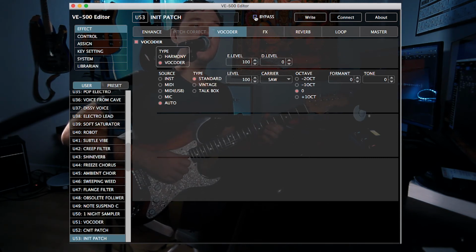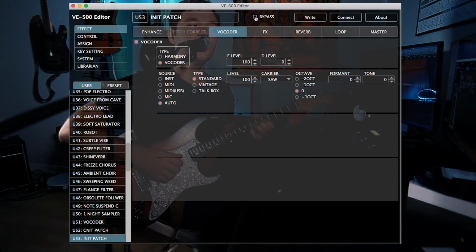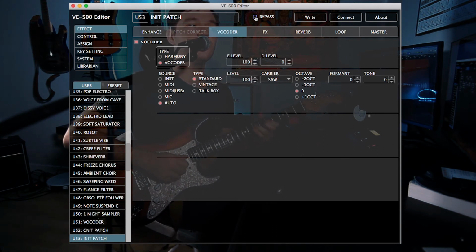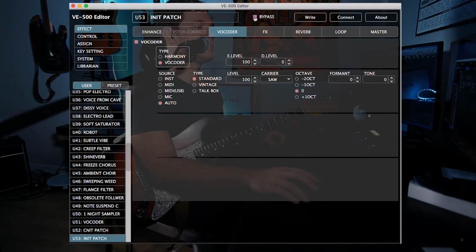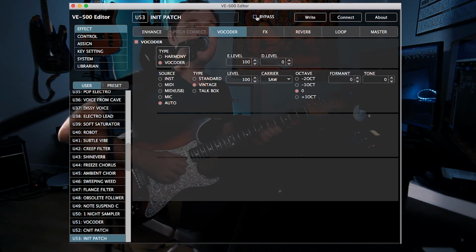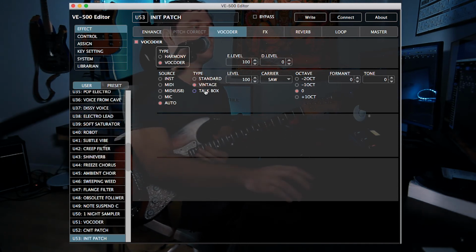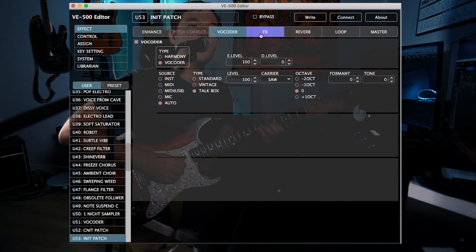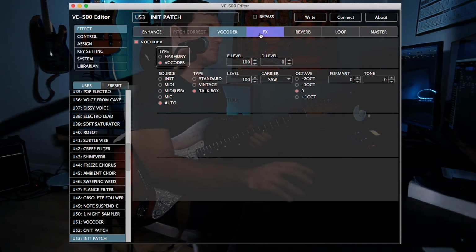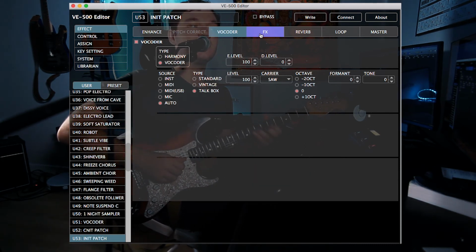This is the standard vocoder with the carrier signal. This is the vintage vocoder with the carrier signal. Now we got the talkbox, with the sound signal.